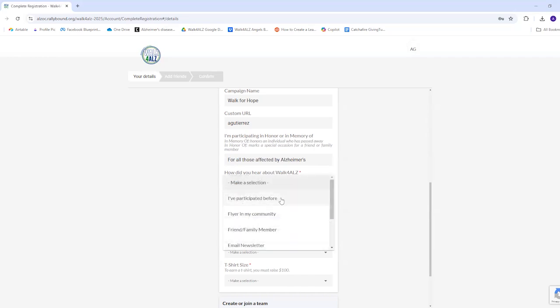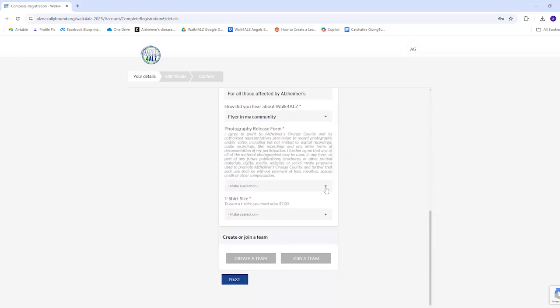These additional questions, like how did you hear about Walk4ALZ, just help us understand how people are finding out about the event in the community. I'm just going to put flyer. This is a photography release form, essentially stating that by participating in the walk, you agree to be photographed and that we can use your photo.